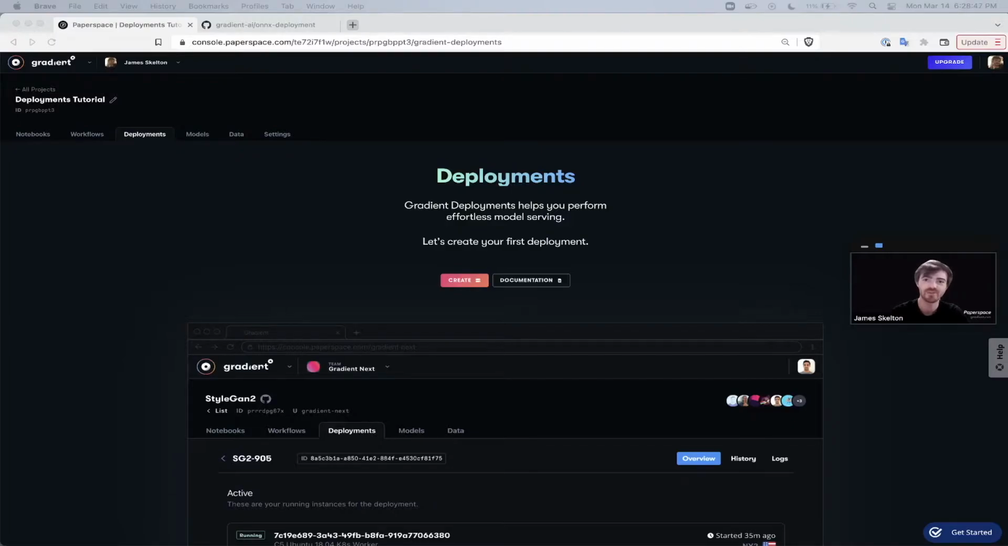My name is James, and in this tutorial series, we're going to cover everything you need to know to get started with deploying a model to an endpoint using Gradient Deployments. Here in part 2 of this tutorial series, we're going to show how to upload an ONNX model to Gradient and then serve it to an endpoint as a deployment. By the end of this section, we'll be able to query that endpoint to run inference from a Gradient notebook.